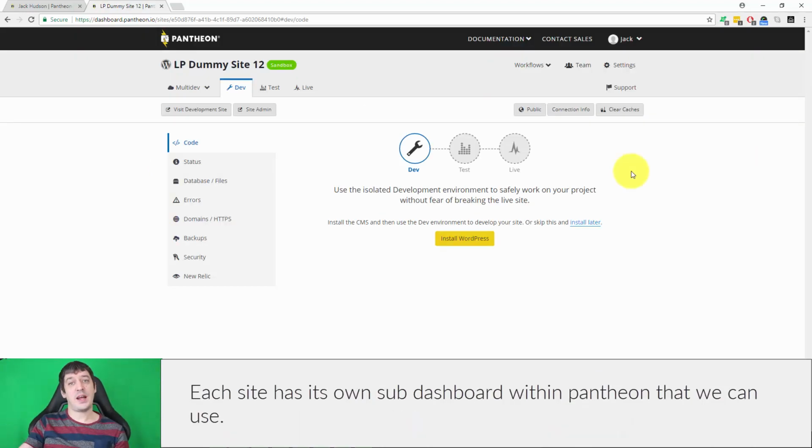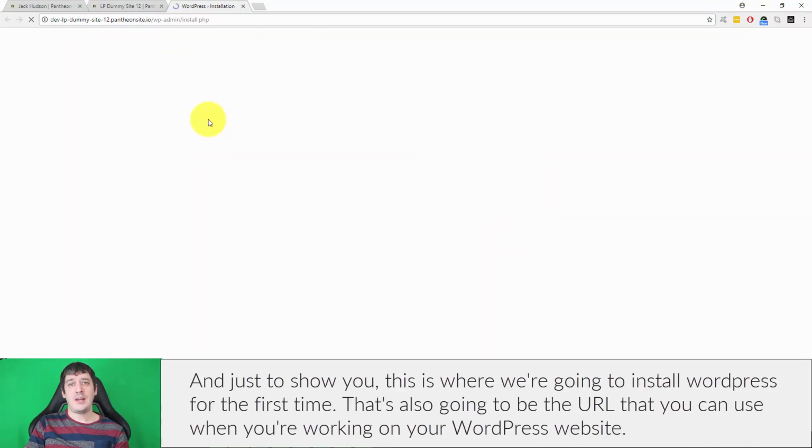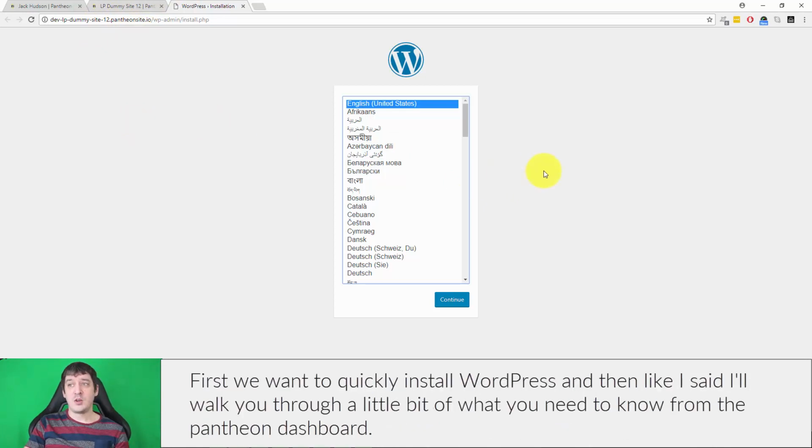Each site has its own kind of sub dashboard within Pantheon that we can use. So the first thing I want you to do is click on this visit development site button. Just to show you, this is where we're going to install WordPress for the first time, and that's also going to be the URL that you're going to use when you're working on your WordPress website. So first we want to quickly install WordPress, and then like I said, I'll walk you through a little bit of what you need to know from the Pantheon dashboard.